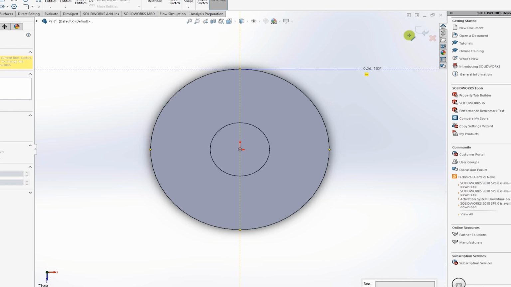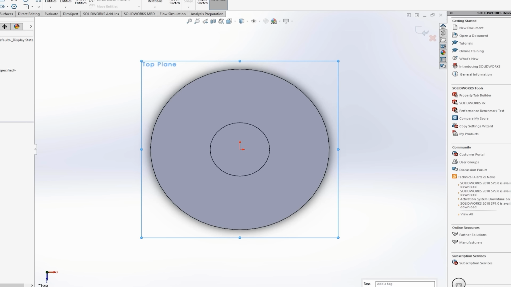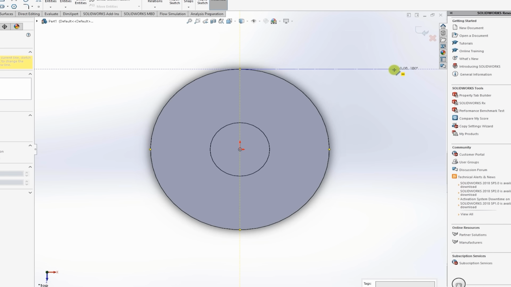I'm going to be using the circle as a tangent, and we're just going to position our outflow boundary, or the outlet, somewhere here. Again, I'm just eyeballing this.